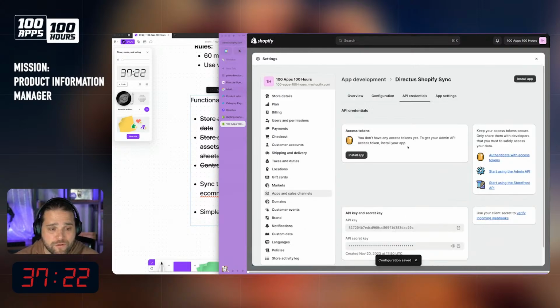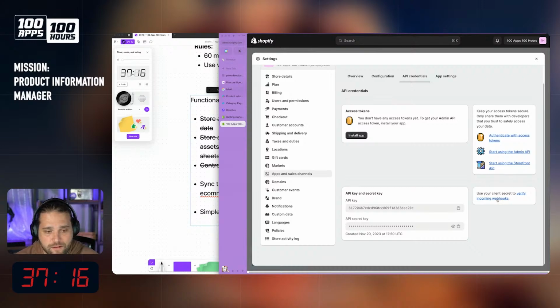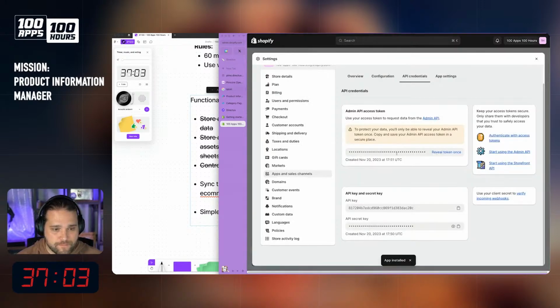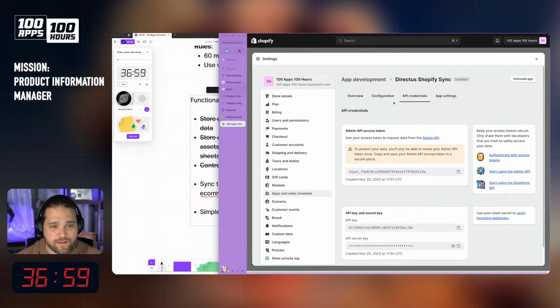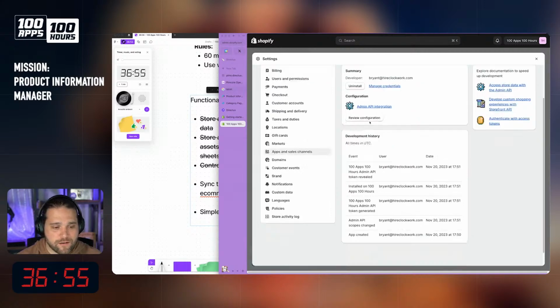We need some actual credentials. So we need an access token, a way to get that data. Use your client secret to verify incoming webhooks. Let's go ahead and install this app. This will give this app access to our storefront data. And we're only going to reveal this token once. And boom, we don't need it any longer.